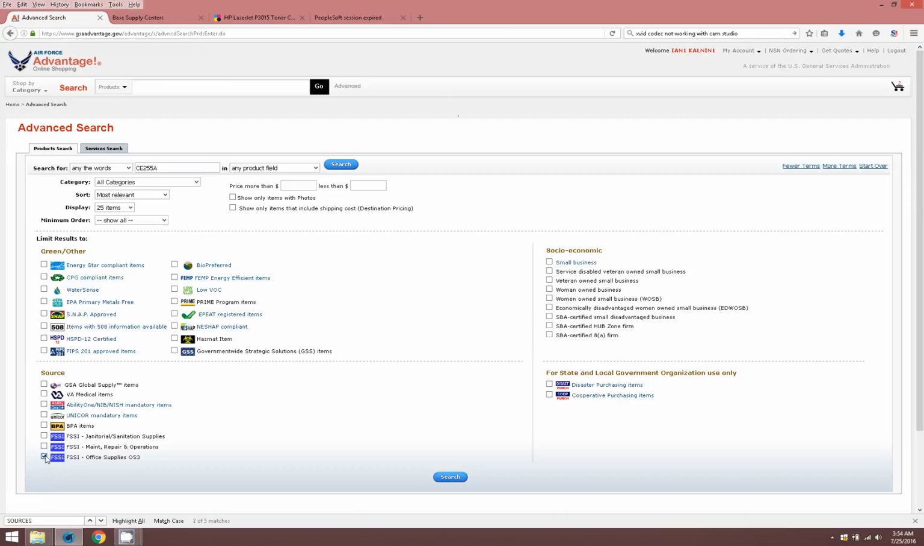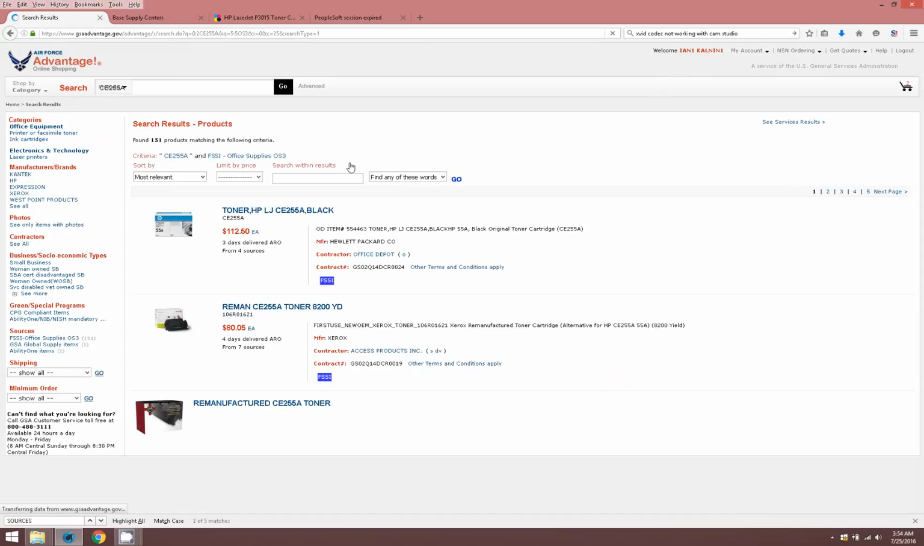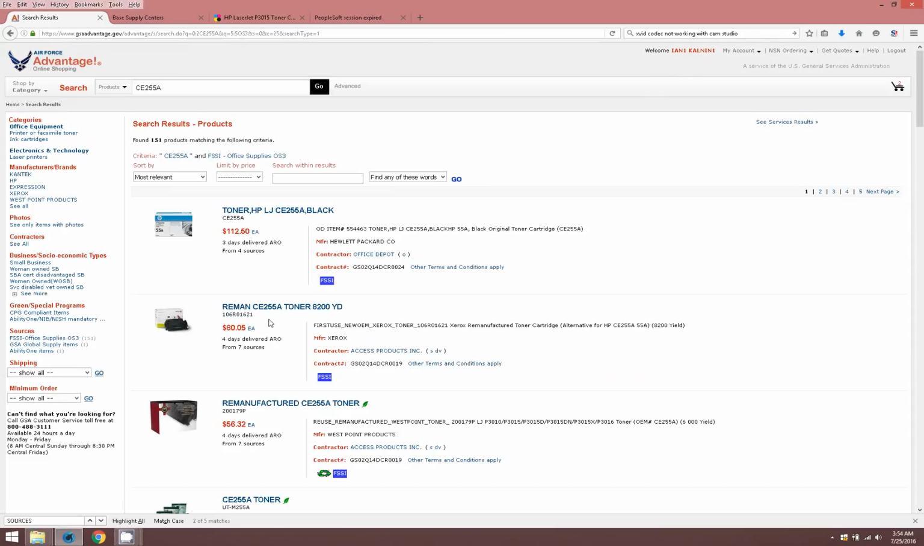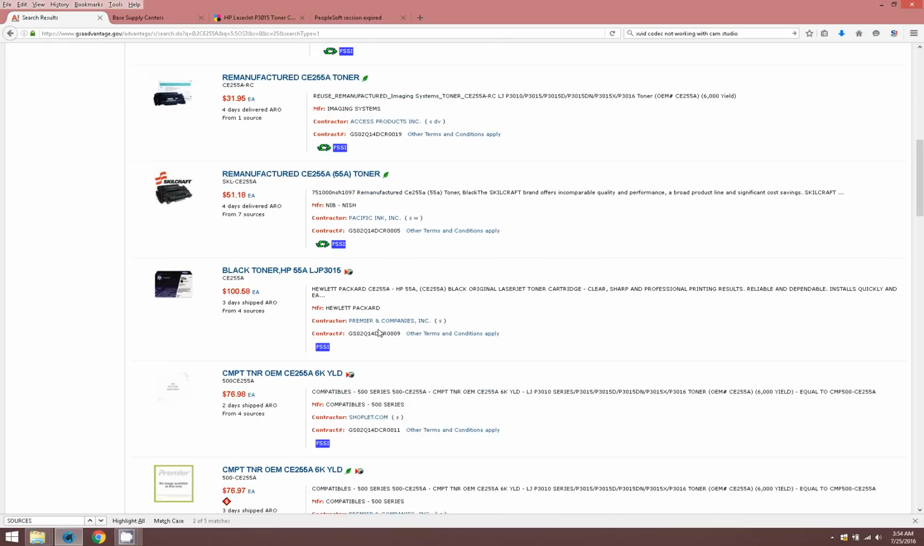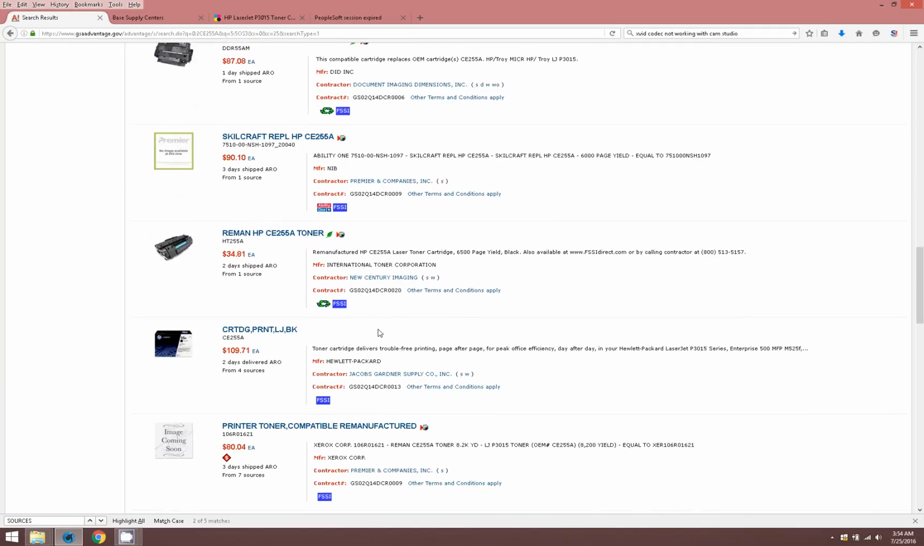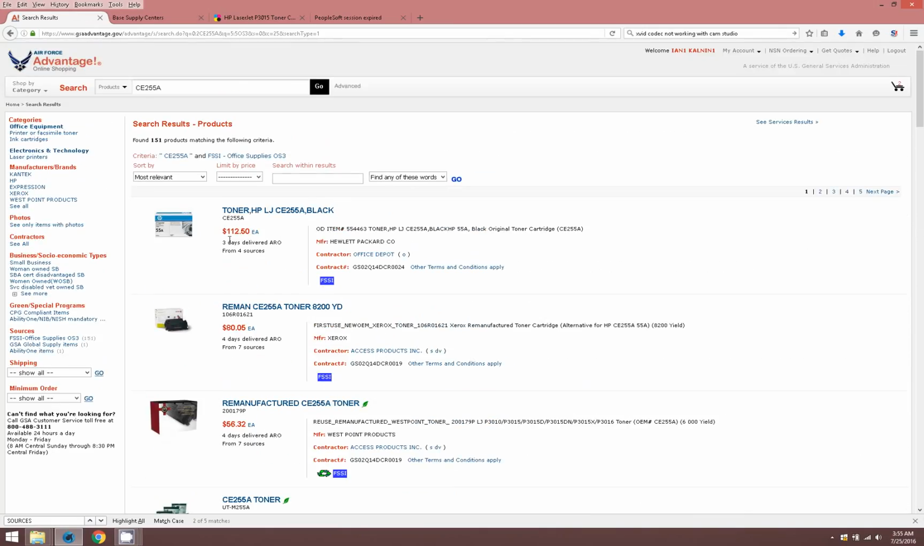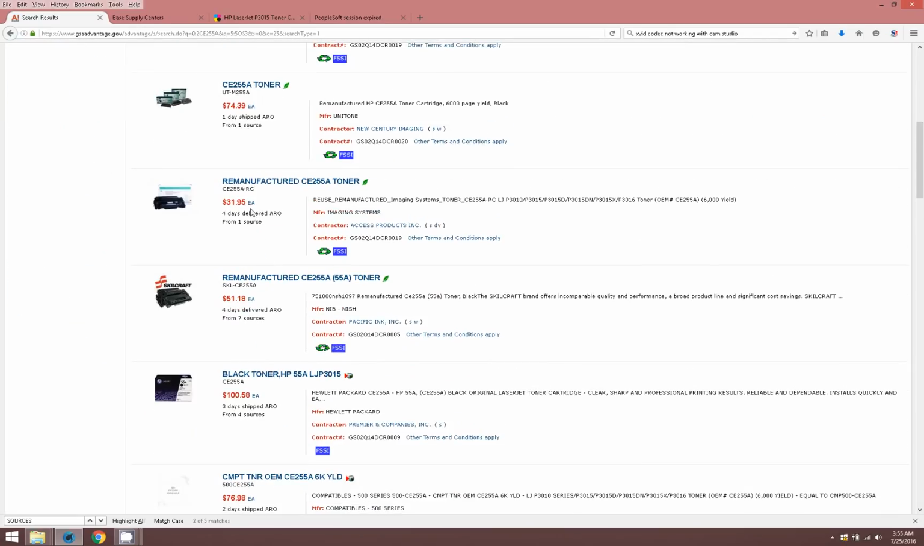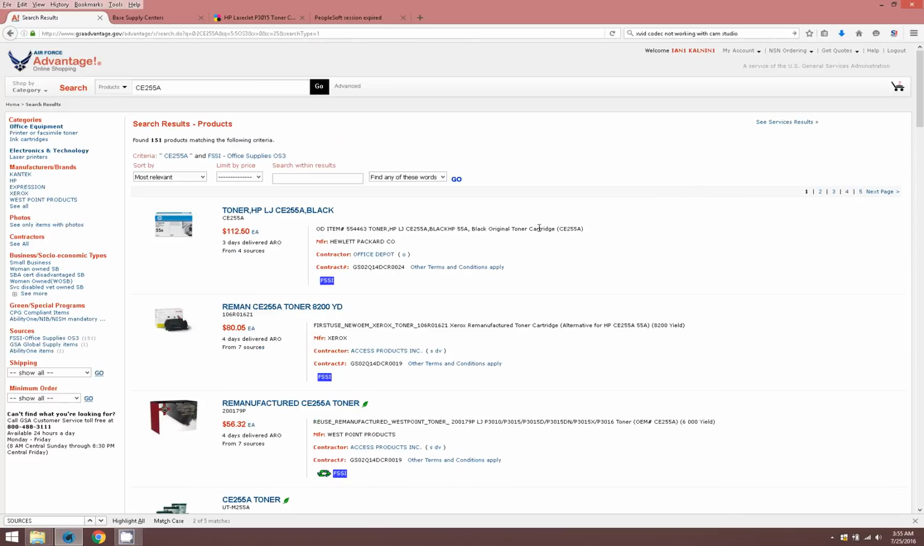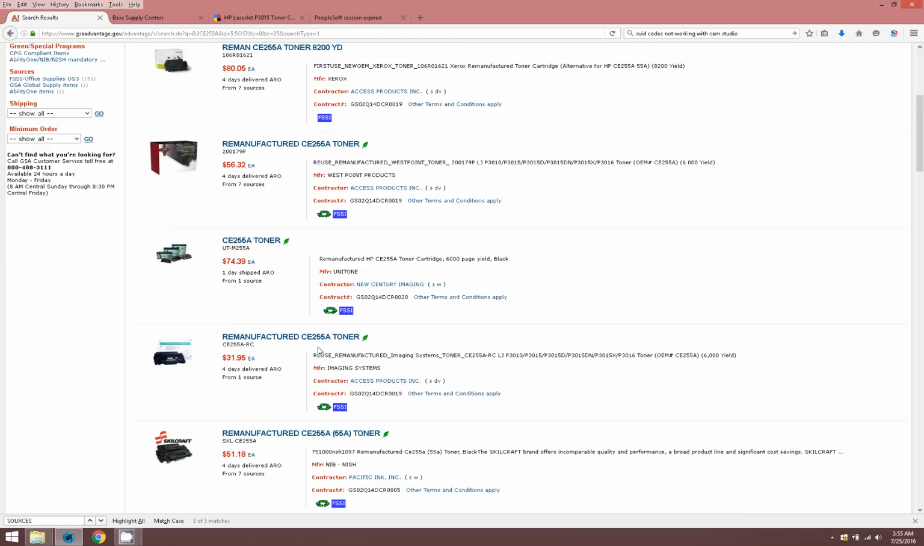Now we're going to click the FSSI once again, and then we're going to do another search. Alright, all our items that are available are right here, all our toner cartridges. I recommend you look at them thoroughly, but you can see that the prices vary greatly. We have one for $112, and then if you scroll down a little bit, there's one for $31.95. They have the same yield, 6,000. The only thing that's different is the brand of the manufacturer. So I always prefer to select the manufacturer toner because it's always a lot cheaper. So that's what we're going to do.